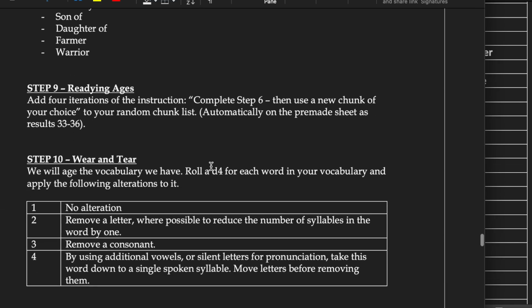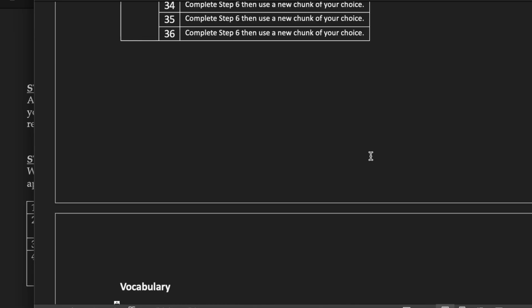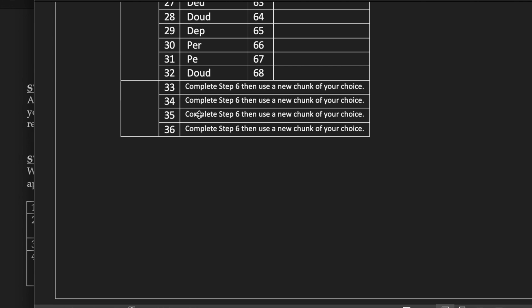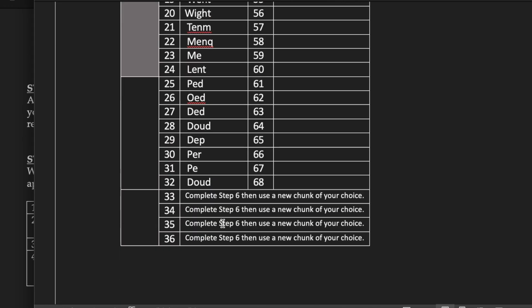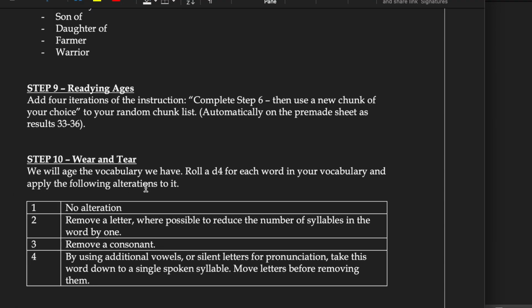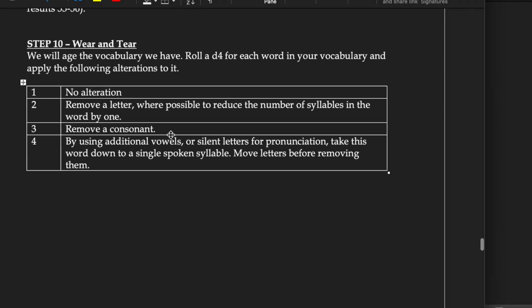All right. Now, step 9, rating the ages. Add 4 iterations of the instruction: complete step 6, then use a new chunk of your choice to your random chunk list automatically on the pre-made sheet as results 33 to 36. Fantastic. So now these are in play. So when we roll now, if we roll one of these, then we complete step 6, which if you recall is about like the age increasing.